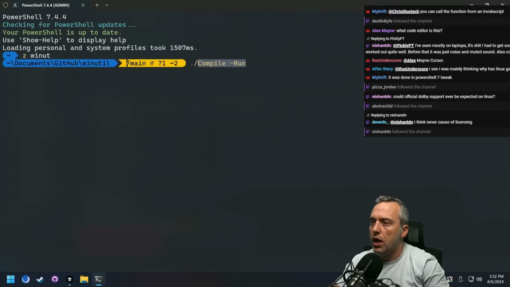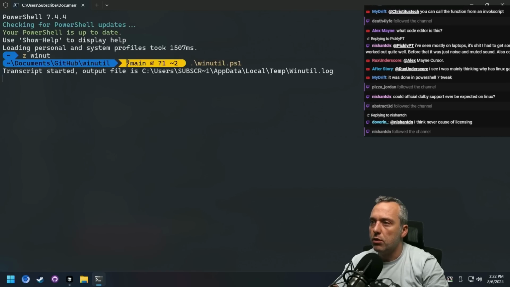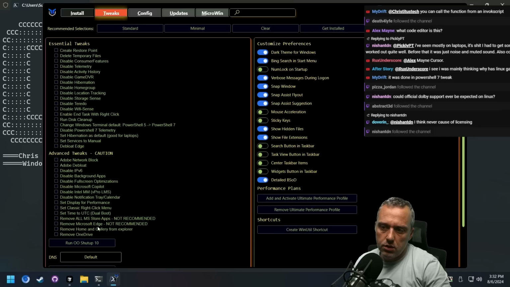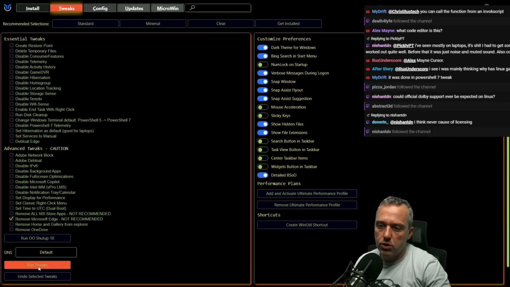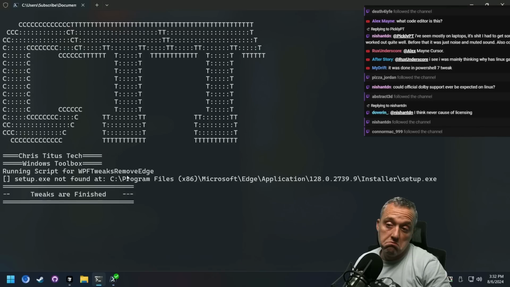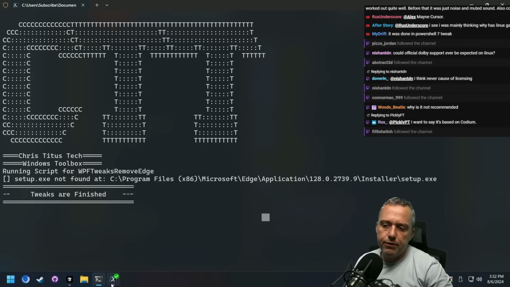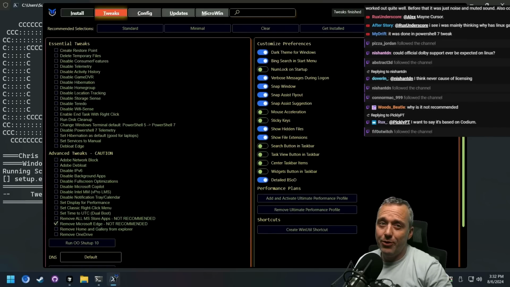WinUtil. And we're going to just pull up winutil.ps1, and go to tweaks. We should have remove Edge, not recommended, right here. Let's say run tweaks. And then that's it. Yeah, that worked. I actually really like that. That is very, very clean. Why is it not recommended? Well, I guess it is recommended now once we do this push.